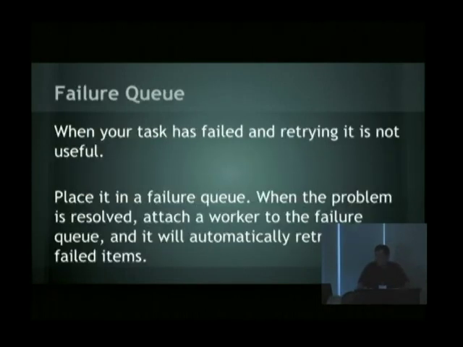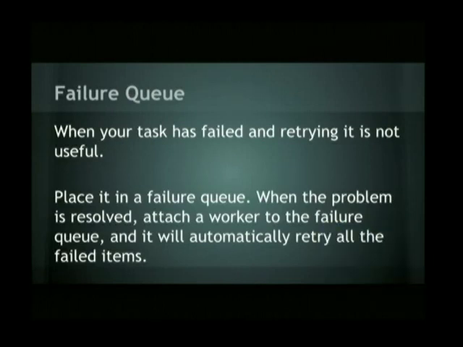So what do you do with those ones that you can't retry? What we decided to do was we put them into another queue. This is our failure queue. So when your task has failed and retrying it is not useful, then that's when we stick it in our failure queue. And then the nice thing about putting it in a failure queue is once you've fixed the problem and you've fixed your code, push it to production, and you're ready to continue to have things work, all you have to do is attach some workers to your failure queue, and they will go and consume all those things, and we'll try to rerun them.